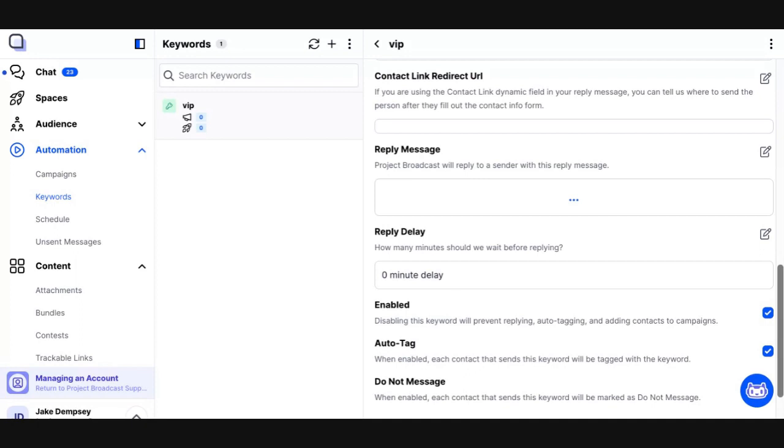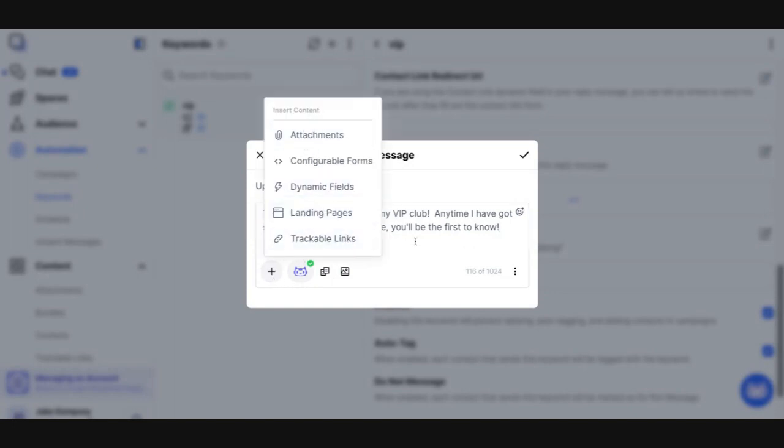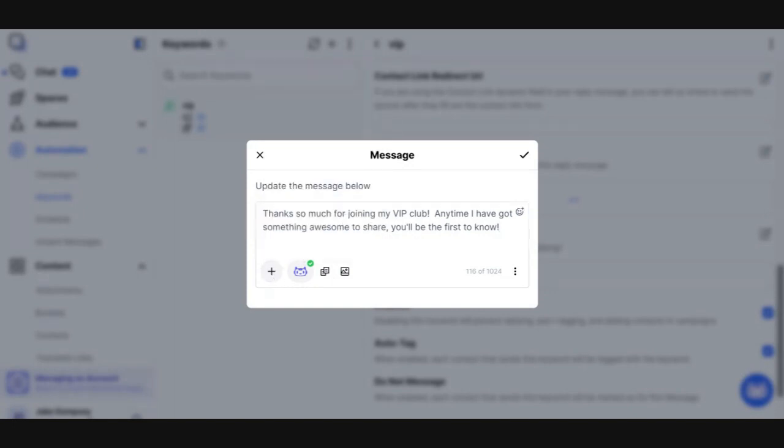So I'm going to use that example for our demo today. In my reply message, I'm going to say something simple: thanks so much for joining my VIP club. Anytime I've got something awesome to share, you'll be the first to know. And of course, again, you can use 1,024 characters, emojis, include an image, or you can use a template that you've already built. We've already talked about how you could use dynamic fields, but just to keep this simple, I'm just going to say thanks so much for joining my VIP club.